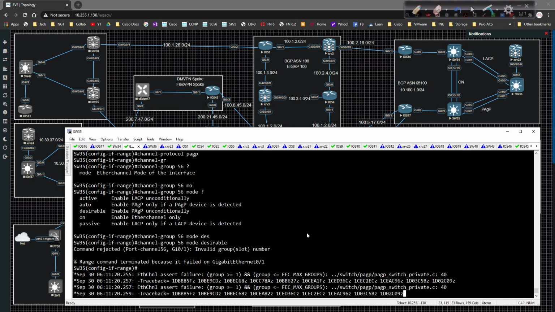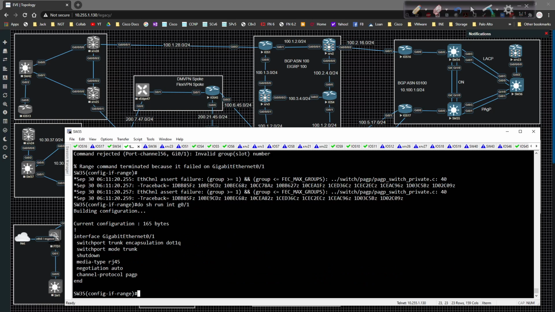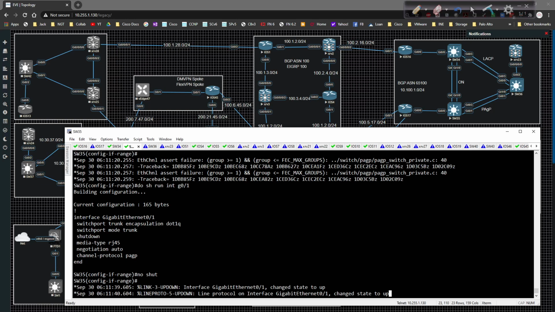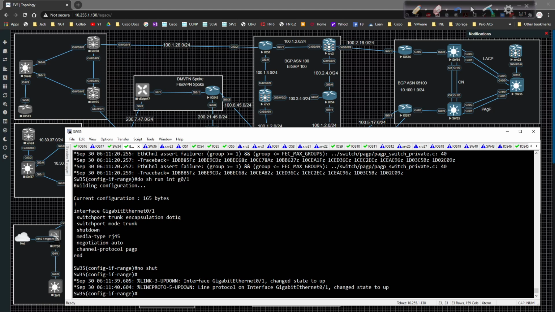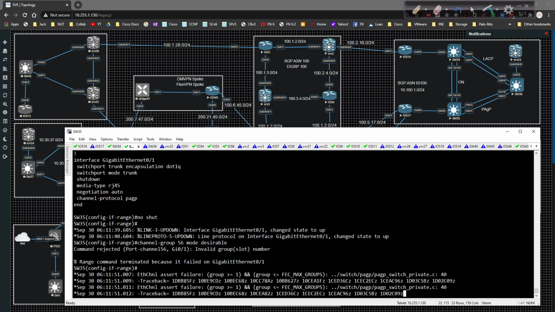And it says range command cannot be done on that one. Let's see why. Do show run interface gig 0/1. Oh, because it's shut down. So let me type in no shut those interfaces. And it may have something to do with the maximum amount of groups. Okay, so the interface is now up. Let's reapply that command again. Why is it giving me a hard time?